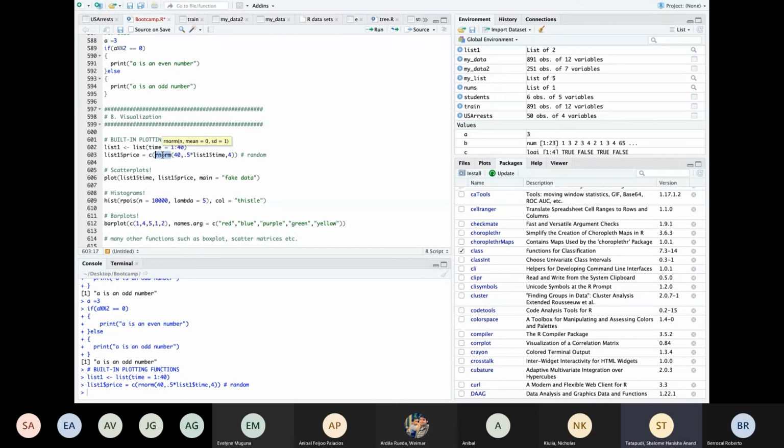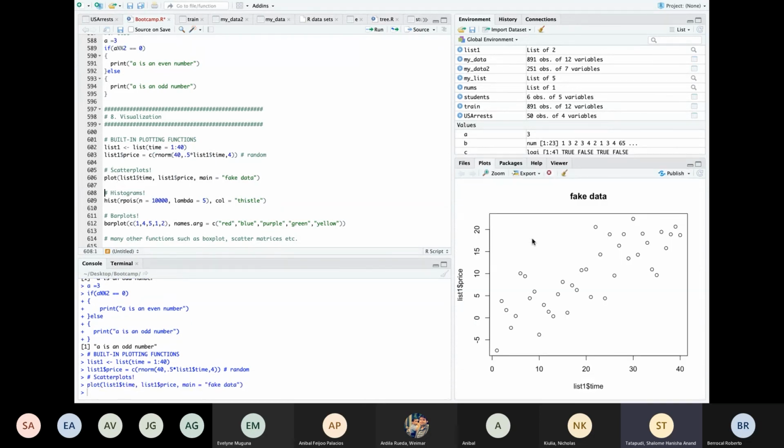I'm generating normal variables with 0 mean and 1 variance. I want 40 of those, and I'm creating a scatter plot with respect to the data that I have just created. So I've created one called time, which goes from 1 to 40, and the other called price. And I've just generated normal random variables for that. And this is what it looks like. And this is the scatter plot for that.